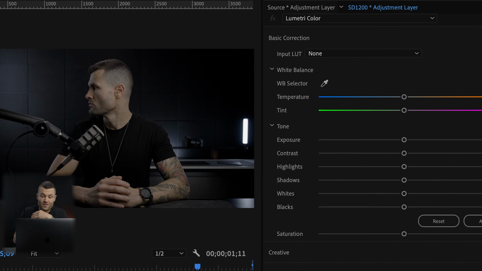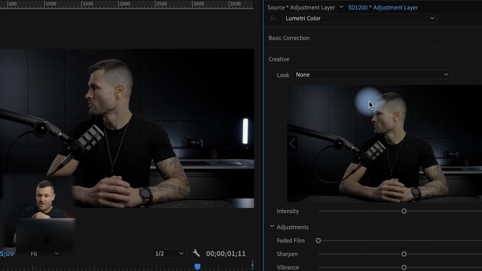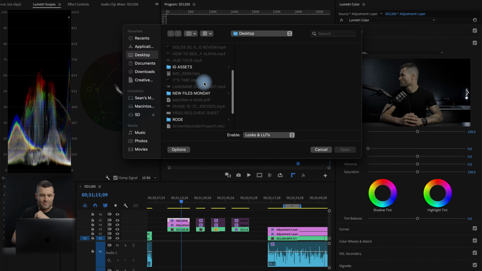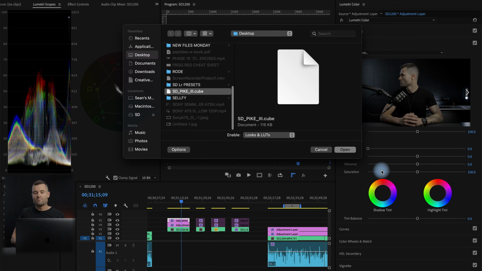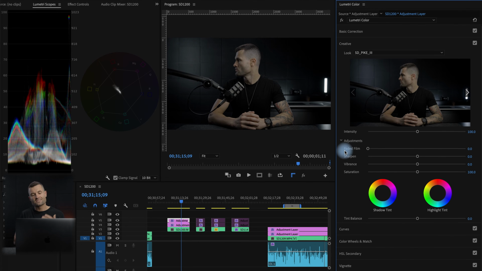And from there, all I'm gonna be doing, I'm gonna go to my creative panel. So I'm just gonna grab that pike LUT. I just kept this one on my desktop, not the best organization there, but you get it, and that's gonna stylize the clip. I'm not quite done, I got some more work to do, but just a quick, there's our basic correction, and this is us adding the pike LUT on top of that.